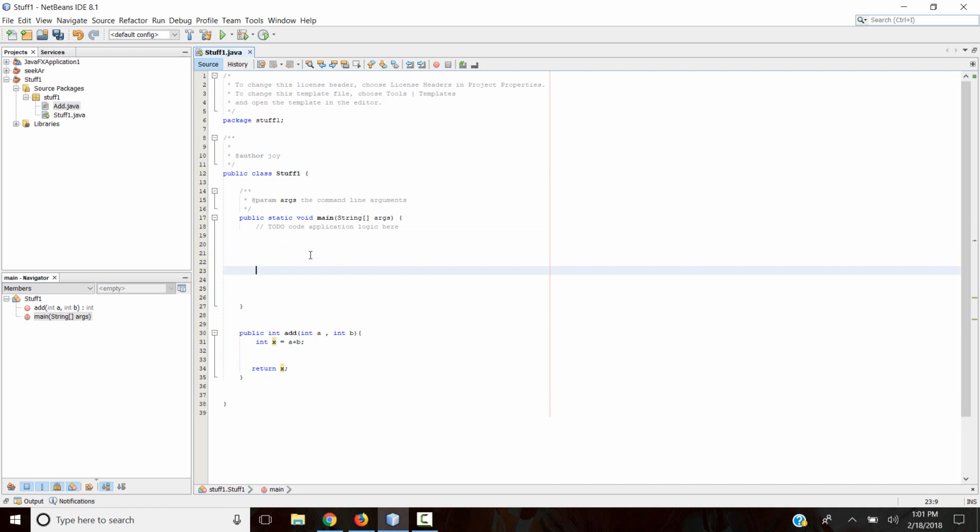Now, what we want to do is we want to use this add function, right? We're going to use the add method. That's why we make a method, because we want to use it. So we're going to call this method. Okay, so what we're going to do is say int f is equal to add 15 and 20. Okay.